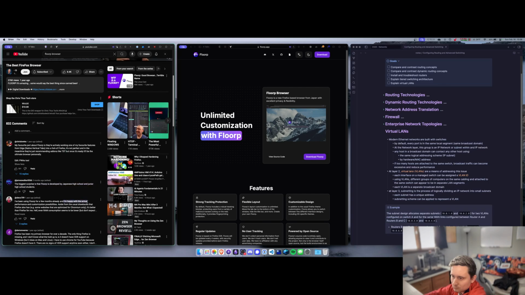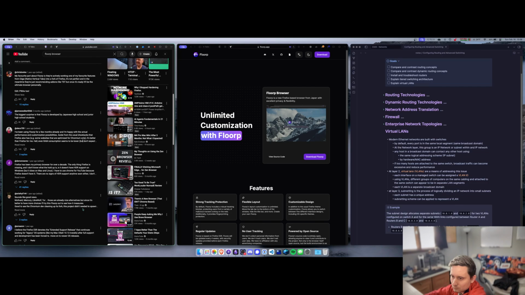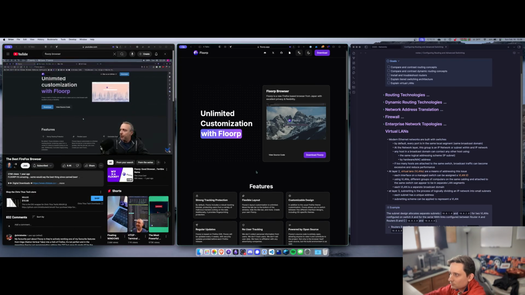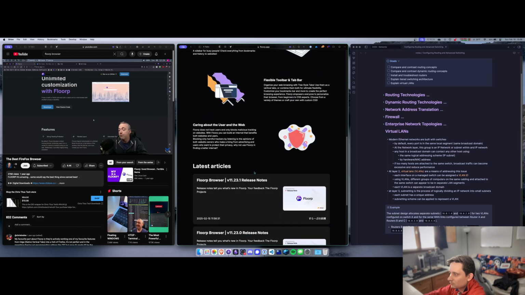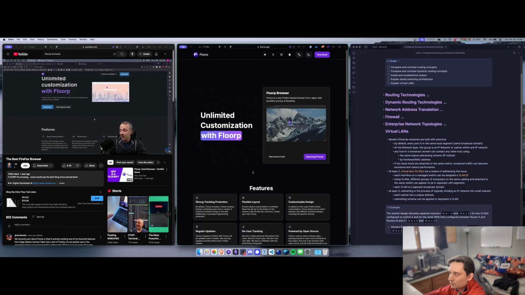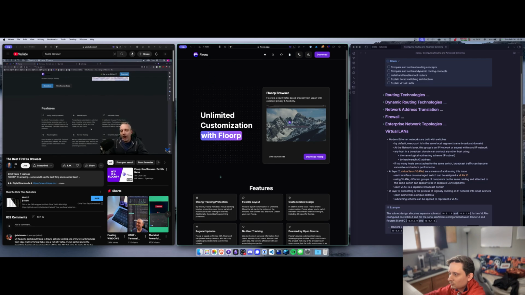I moved from Thorium based on some other videos. I'll give you an update on that at the end of this one. But I wanted to first talk about Florp. Besides having an absolutely awful name, it is a very good browser. If you're a big Firefox user, I'd say this is the browser to install. Now, having said that, why?